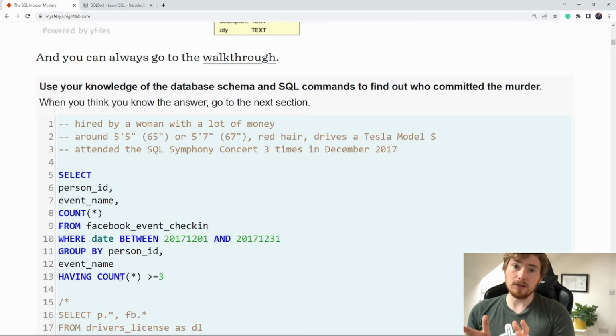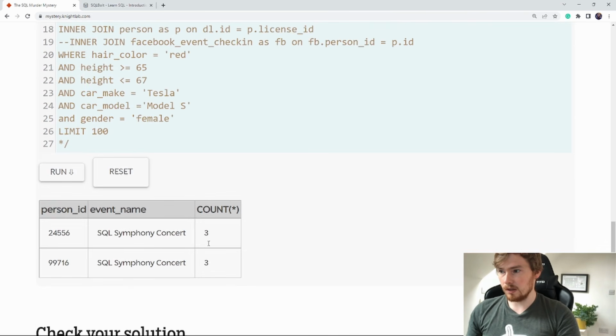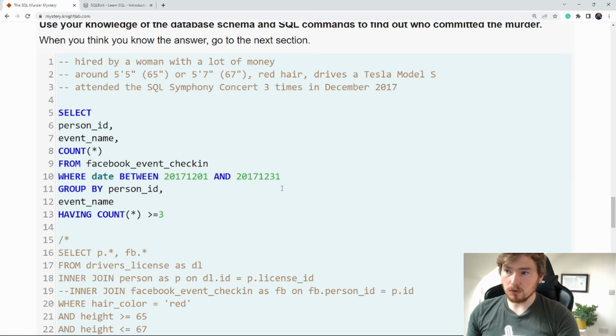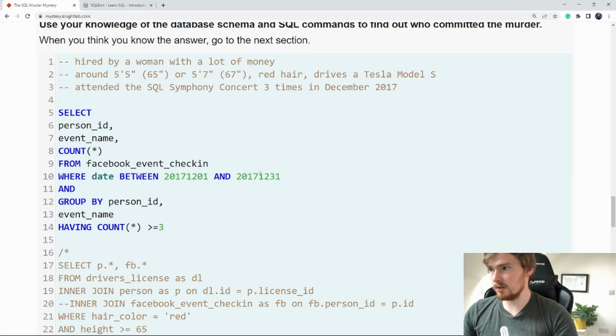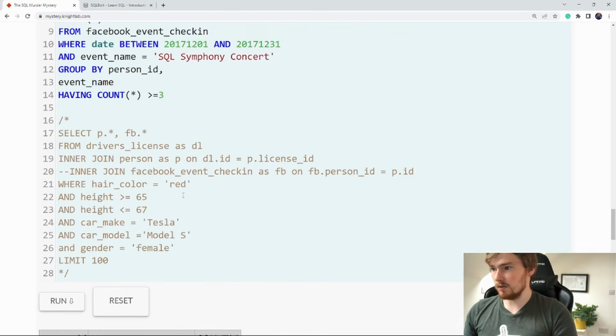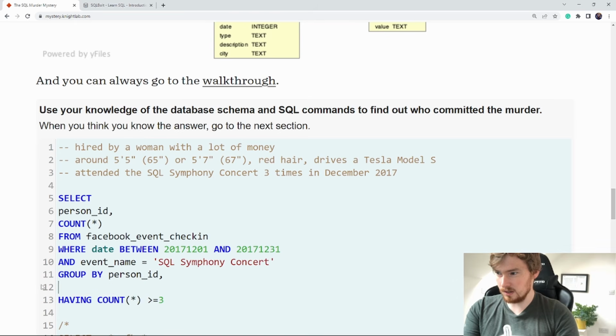Yeah, so a having clause can work on aggregations. If you try to put this in a where clause, you would get an error instead. Okay, so I've got 2 different people that have been to this SQL Symphony concert, these 2 person IDs here. I could also add that into my where clause, and event name equals SQL Symphony concert. No difference. I can get rid of this column. I can also get rid of this in the group by here.